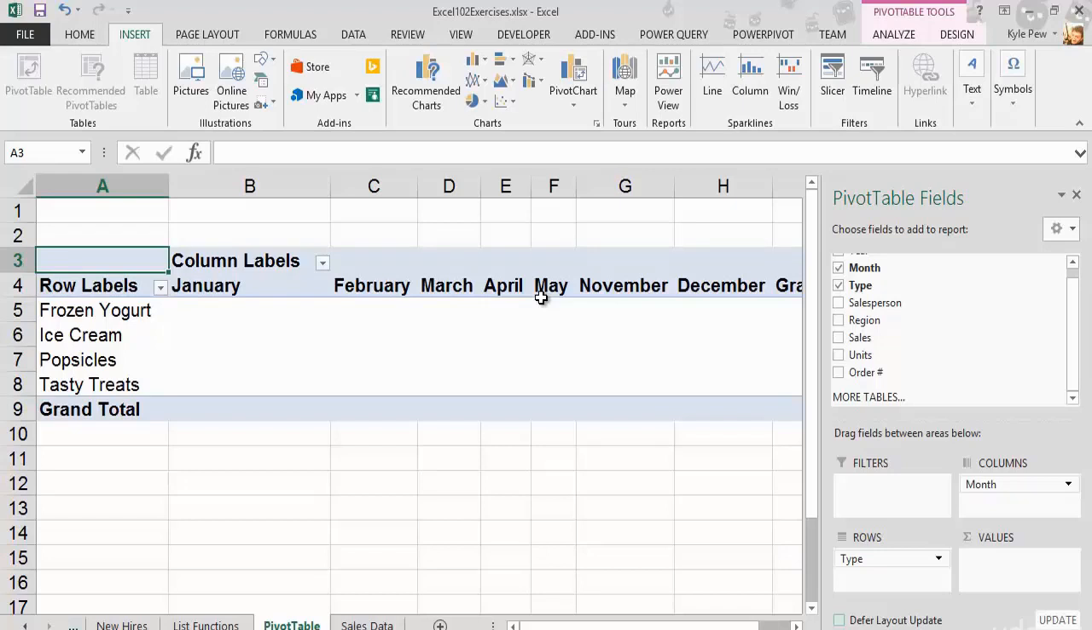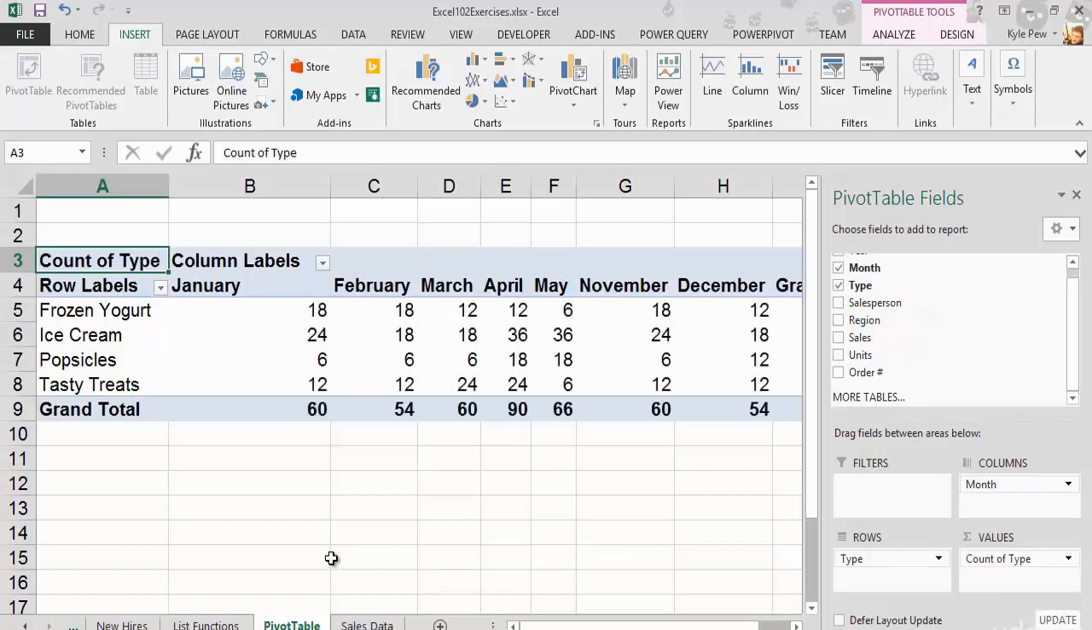How many of these products did we sell for each month? Well, how am I going to get that? I'm going to try this. I'm going to grab type, which is the frozen yogurt, ice cream, popsicles, tasty treats. I'll grab that, and I'm going to drag it into the value section. Now, this is text, so it's not summing it. It can't sum it because it's not a number, so it's just counting it. This is default behavior. Excel sees a number, by default it sums it. Excel sees text, by default it'll count it.